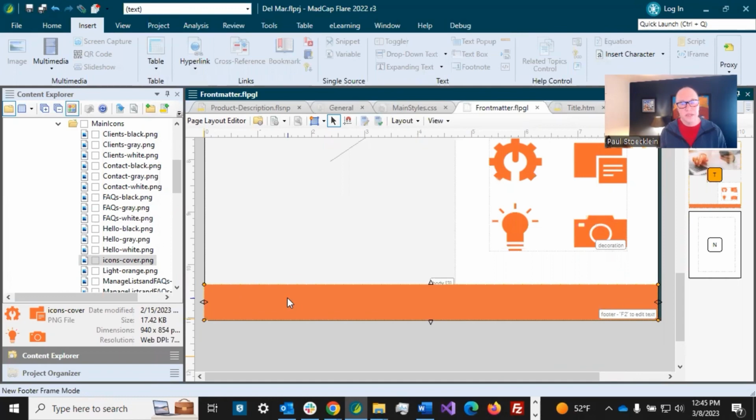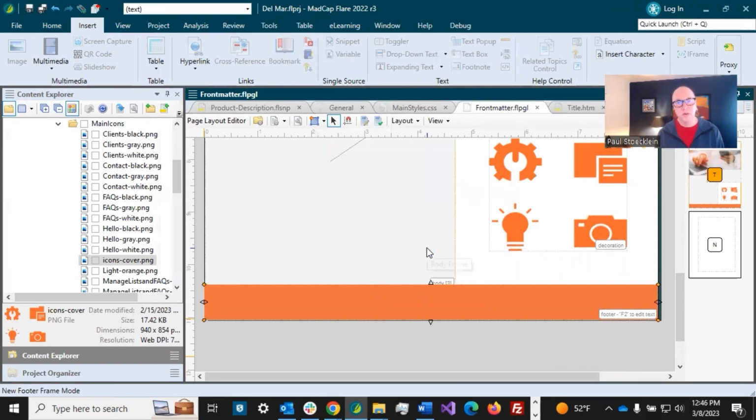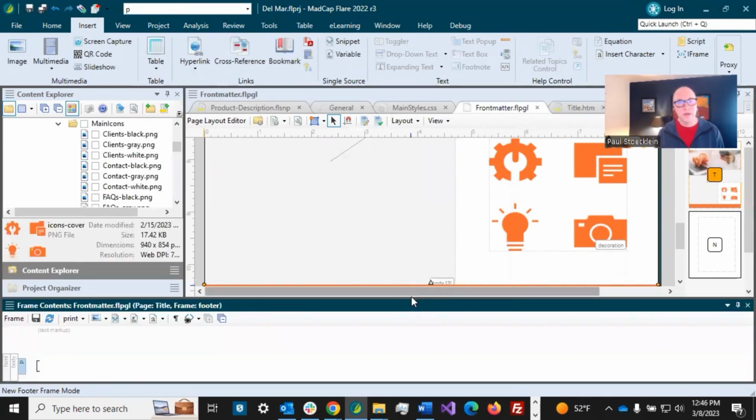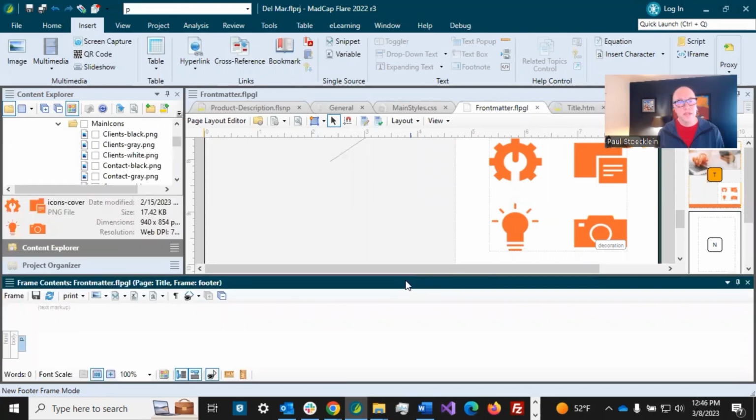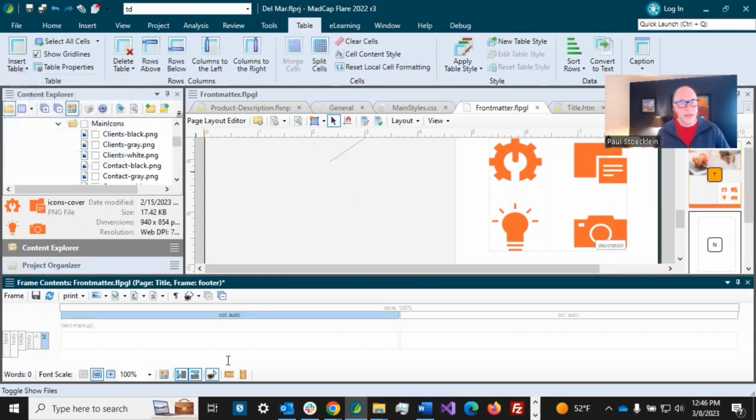Great. So we need to add that text on the left, the logo on the right. I'm going to do this by opening up the little editor again, F2. No, I don't want a page number on my title page. So no, opens up my little editor. So I got the text on the left, logo on the right. I'm thinking the easiest way to do this is with a table.